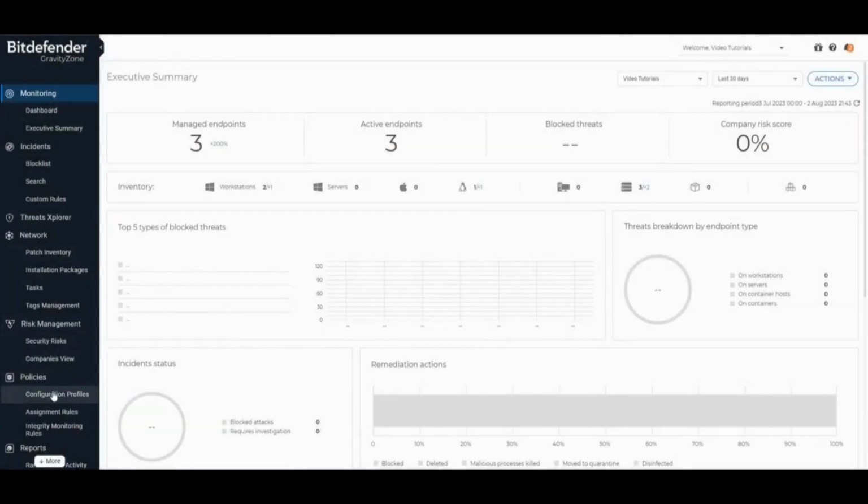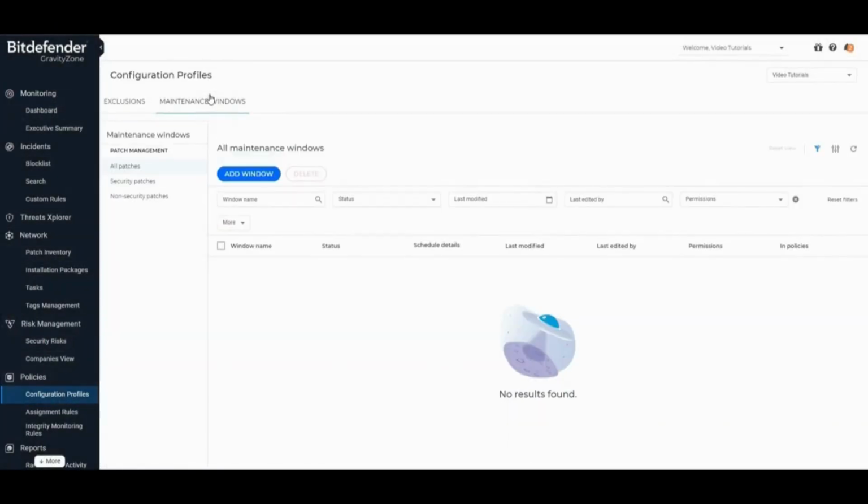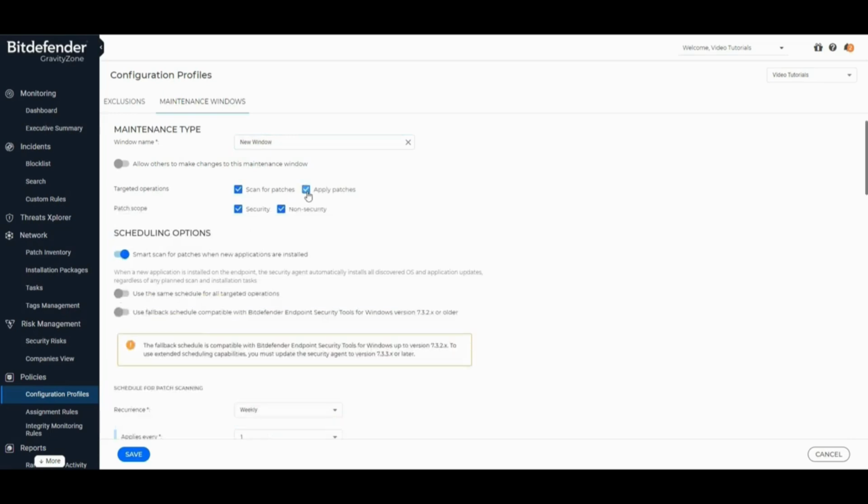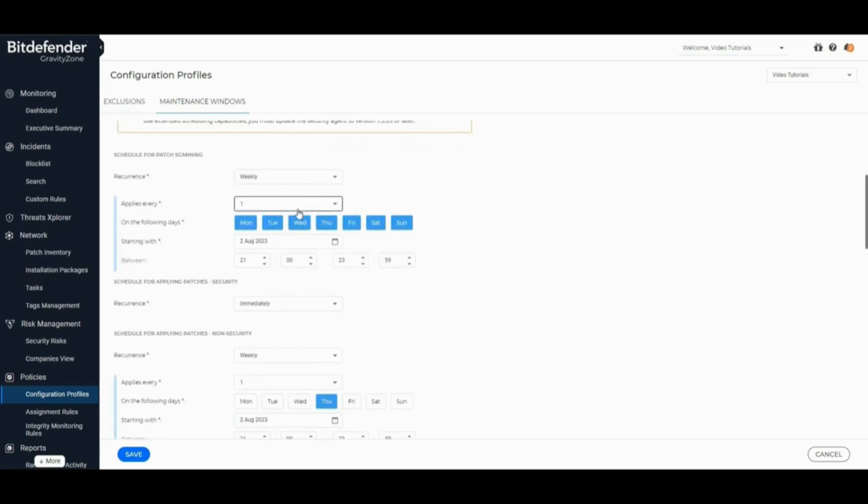Maintenance windows. The Maintenance Windows page allows you to create configuration profiles in order to control maintenance operations on endpoints. With Maintenance Windows, you control automatic patch deployment. First, you will configure how patches are downloaded to the endpoints and then which patches to install and when.